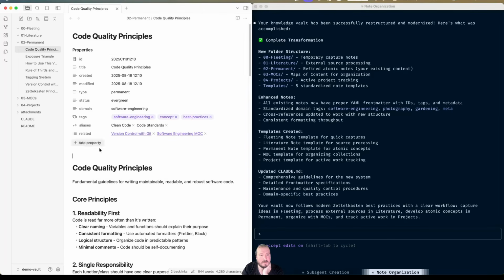Now we have this great front matter. Earlier, if you remember, we had the dependencies problem in the front matter on my original repo. We don't have that issue here. We actually have it all connected correctly. We have the aliases even.